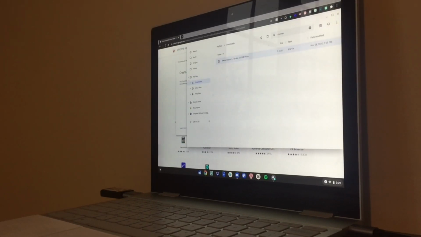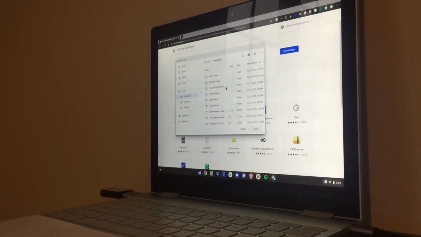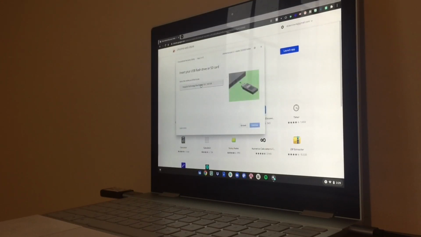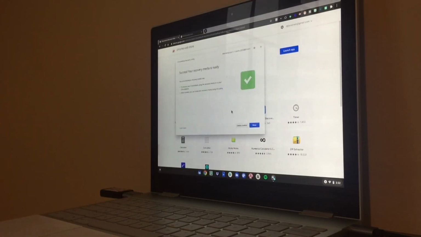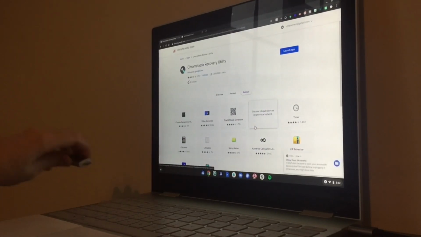Once you've renamed it to a bin file, go ahead and close the files app. Go back to the little settings icon, click use local image, and then it will pop up right here. Go ahead and select it and click open. Select your USB stick plugged into your Chromebook, and then click continue. Then click create now. Once it's done, it'll say success, your recovery media is ready. Go ahead and click done and unplug your USB from your Chromebook.